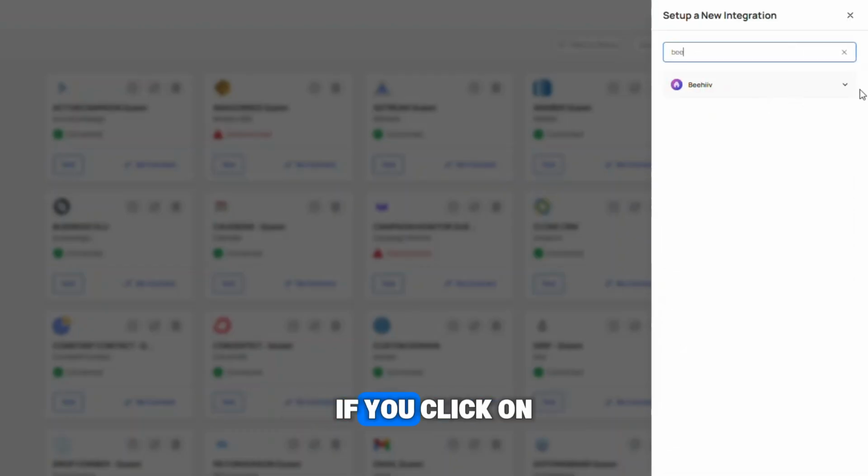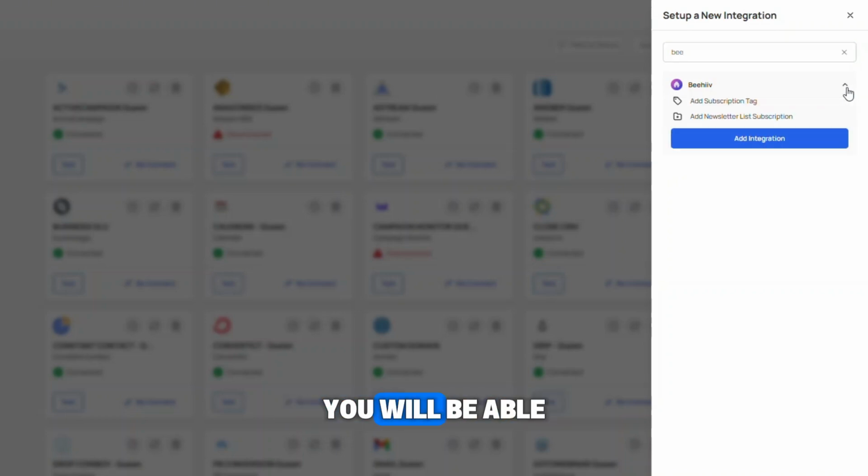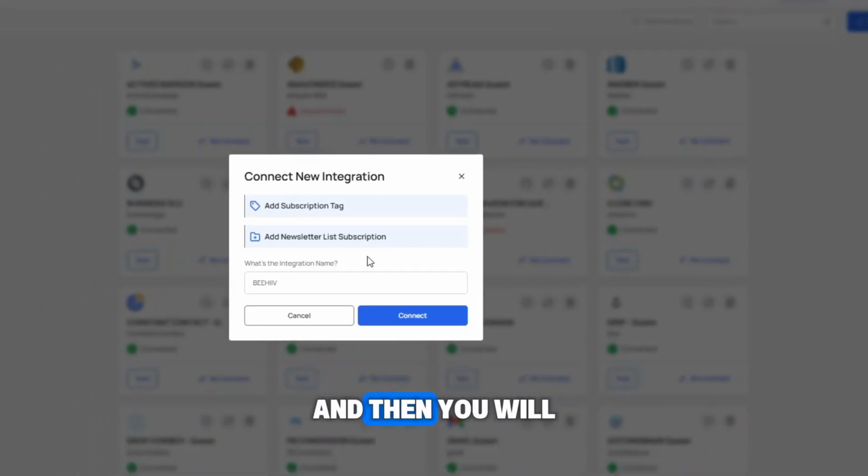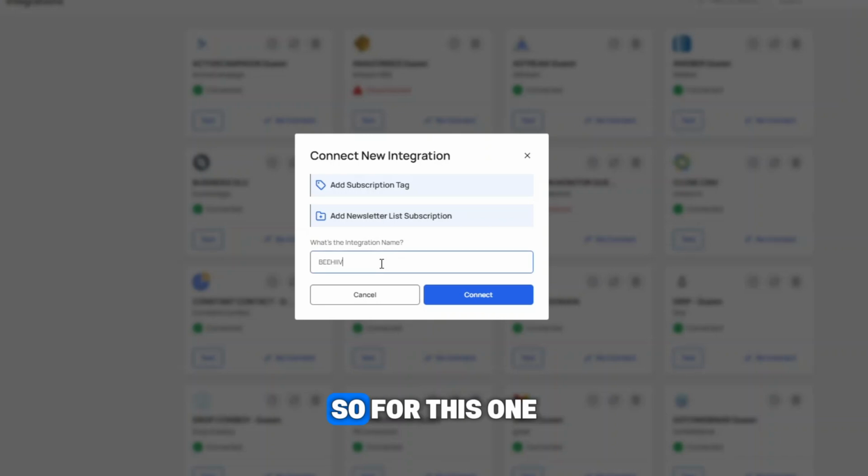Here it is. If you click on this drop-down arrow, you will be able to see the different timeline actions that you can create using Beehiiv with AEvent. But for the purposes of this video, we will be adding it. So click on add integration and then you will be prompted to label it. So for this one, just label it Beehiiv.